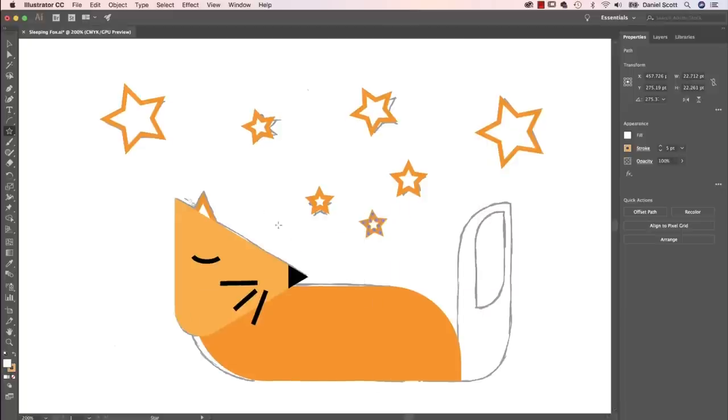Now, basically, we've covered the tools that we're going to be using, so you can skip ahead. There's a couple of little things that we'll do in here. So let's do this tail first. Okay, so I might grab my rectangle tool. Can't find him. There he is. Okay, draw something roughly close to it.